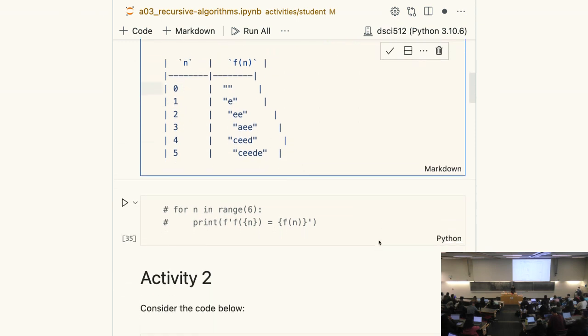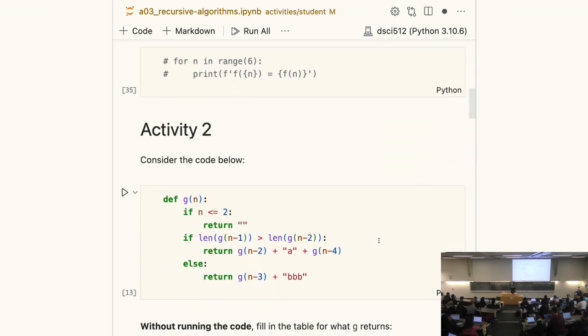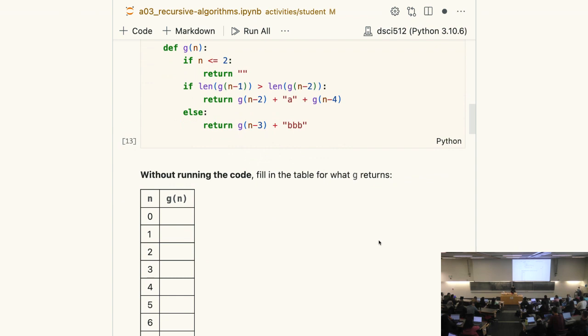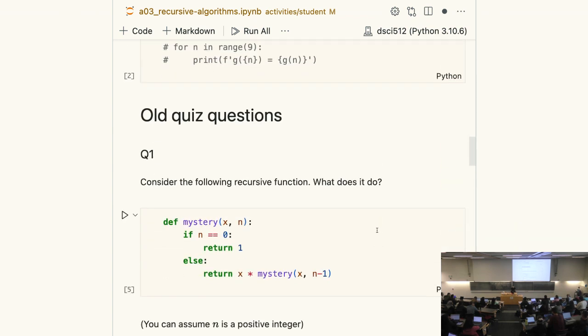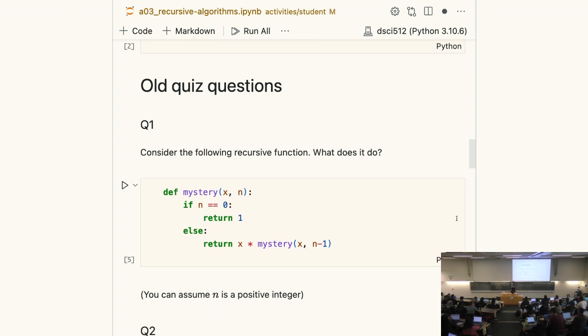Okay, let's see what other. This one is kind of similar. Oh, okay, old quiz question. Okay, so this one. Consider the following recursive function. What does it do? So just take a look at it for a minute.